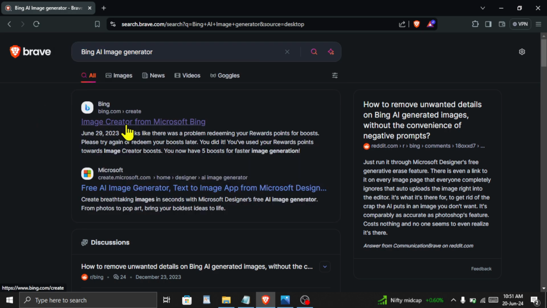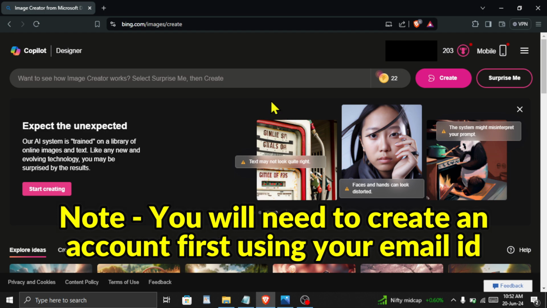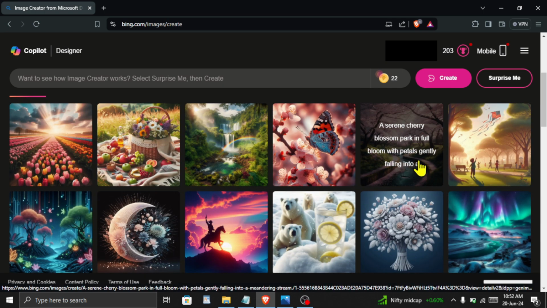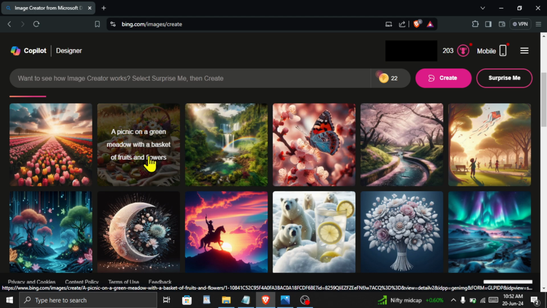To generate these images, go to any browser and search Bing AI Image Generator. Click on this bing.com link that usually appears on top. You will see a page like this. Scroll below and you will find the images generated using Bing. You will also find the prompts used to generate these images.